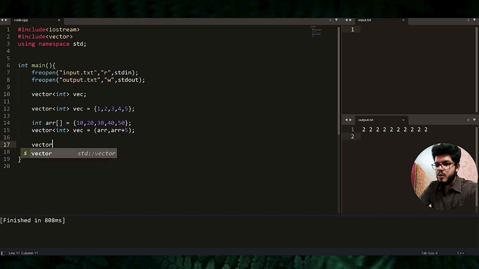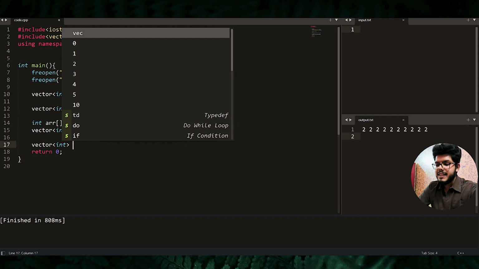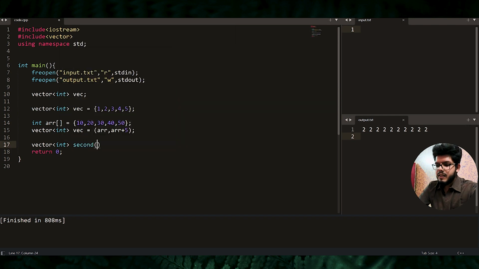We can do it using vector int, let's say second, and within brackets it will be the first vector which we were using. So this can also be done, that is, we are using a copy constructor. And finally, we can also initialize a vector like this.